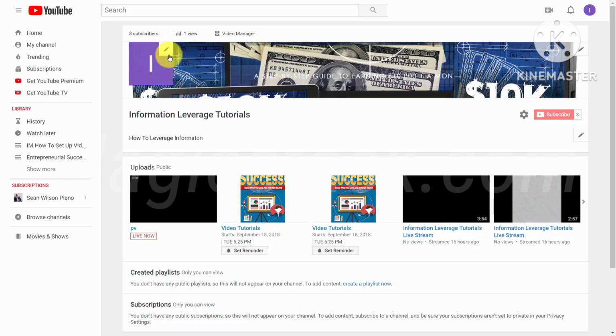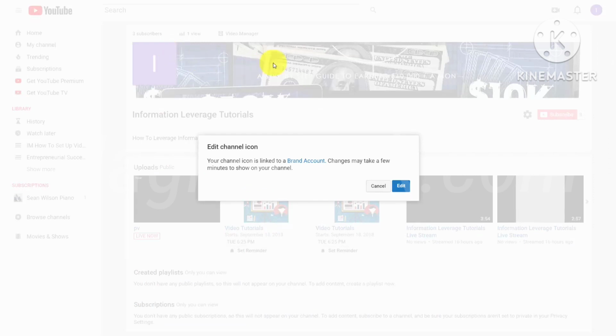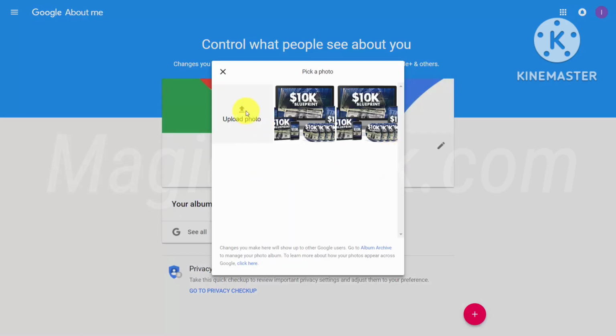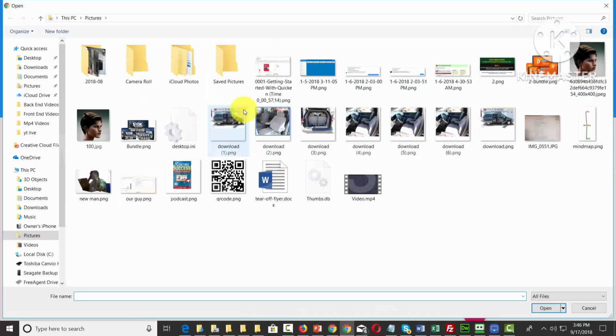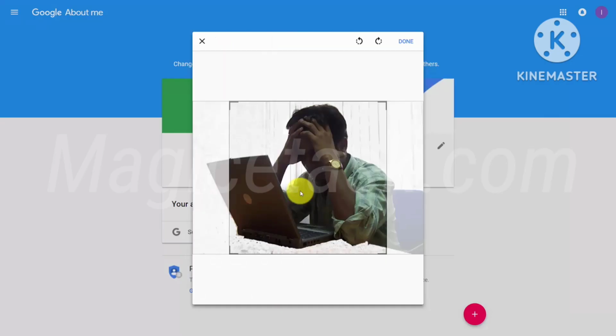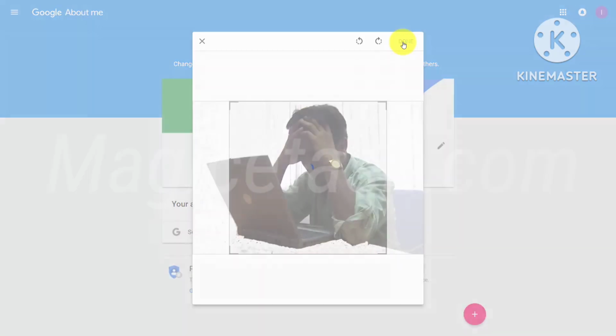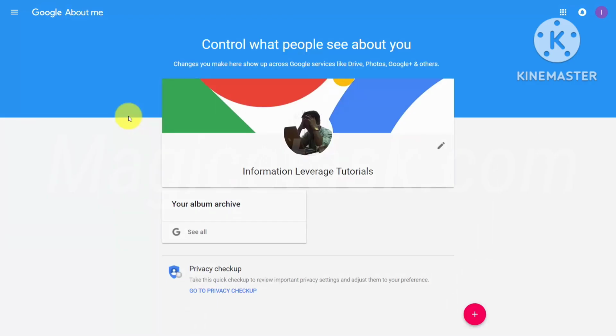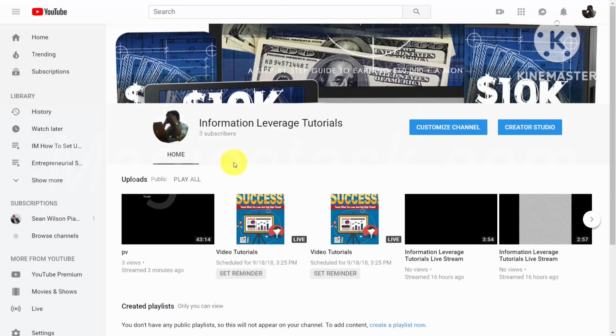So what we can do here is we can click this pencil, and YouTube is reminding us that when we change this image, it's going to be connected to our entire brand. So what we're going to do is we're going to click edit, and we're going to find the photo that we want to use. Once we have our photo, we'll then click done. We can then return to our channel. You will see then that your profile has then updated.